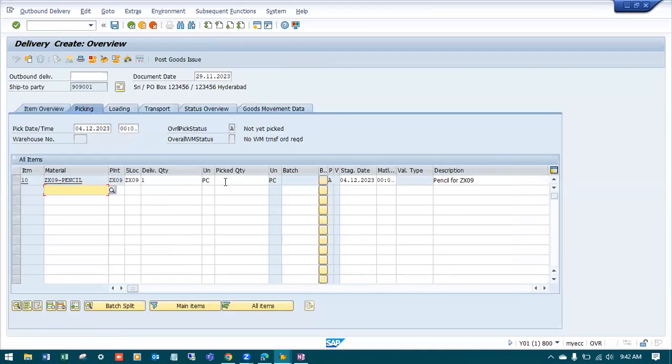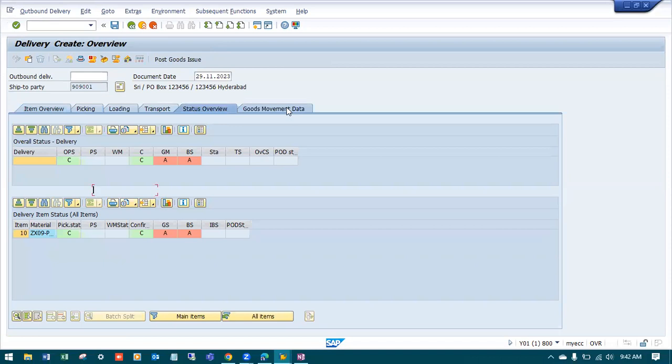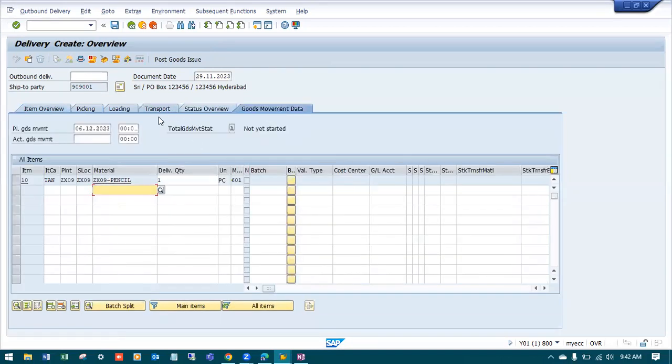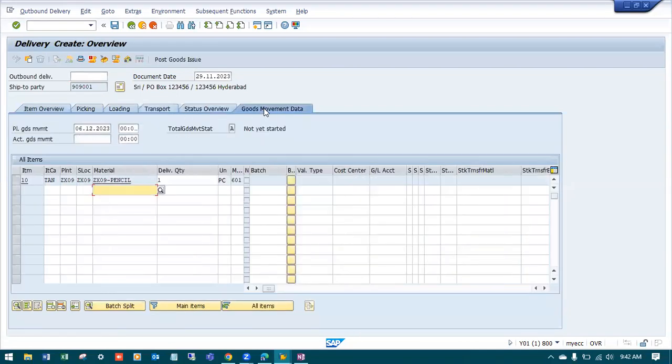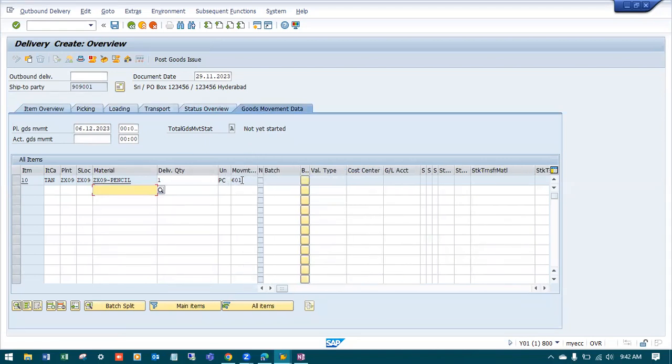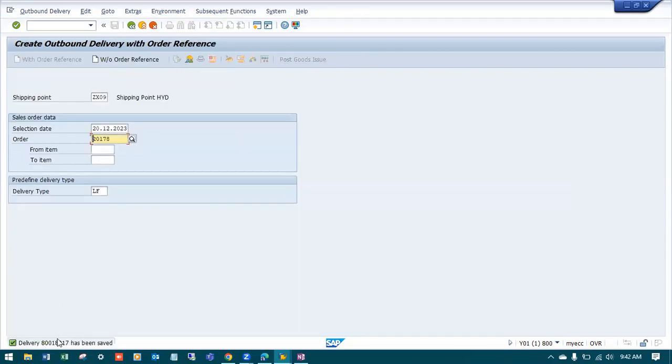Go to the picking tab, pick the quantity, and click save. The overall picking status got updated. If we see the goods movement, the goods movement type here is 601. Let's click on post goods issue. Delivery is done. Let's proceed for billing.